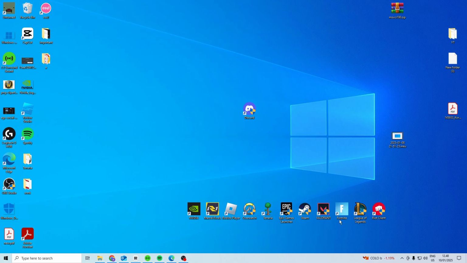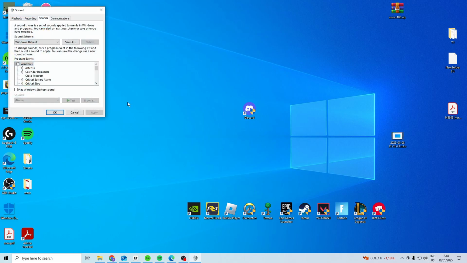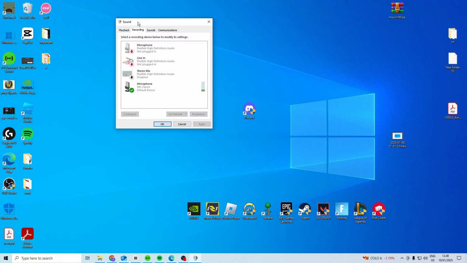The first step is you want to come down here and right click on your speakers and open up sounds. Then you want to head to recording, and in here you should see your microphone. Now the microphone that's moving out here when you're speaking is the microphone that you want to use as your default device. So make sure you select it and press set default.